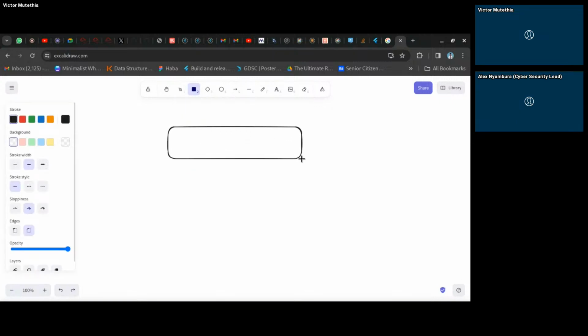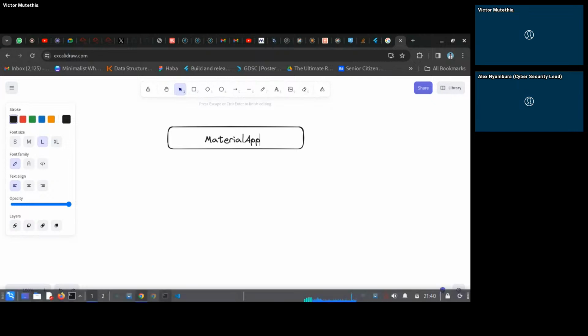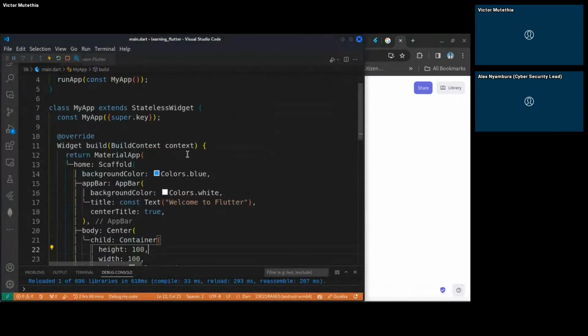Okay, so this is the hierarchy of how Flutter does it. Let me first label this. So this is the material app. I'll make this text a little bit bigger. Large will do. We started here with the material app. I'll show you the code. So this is a material app. We have my app. Basically we said that every app has a runApp, and it returns this my app.